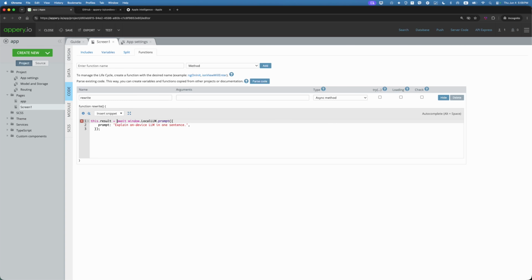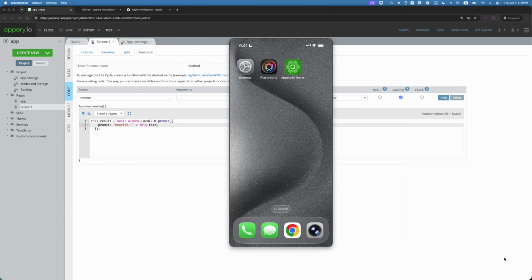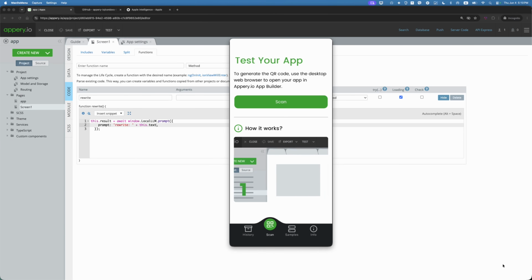Instead of using a fixed prompt, we pass the user's text, for example, rewrite plus this.text. Since this operation may take some time, we enable the loading indicator. This way, the user sees that the request is being processed. Apple Intelligence and the local LLM can only run on a mobile device, so testing must be done on a phone. For that, we use the Appery Tester app. It allows us to develop and test the application at the same time.